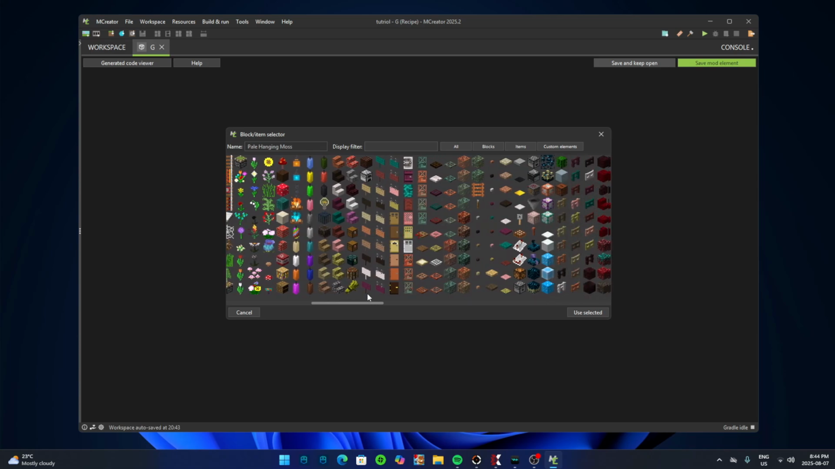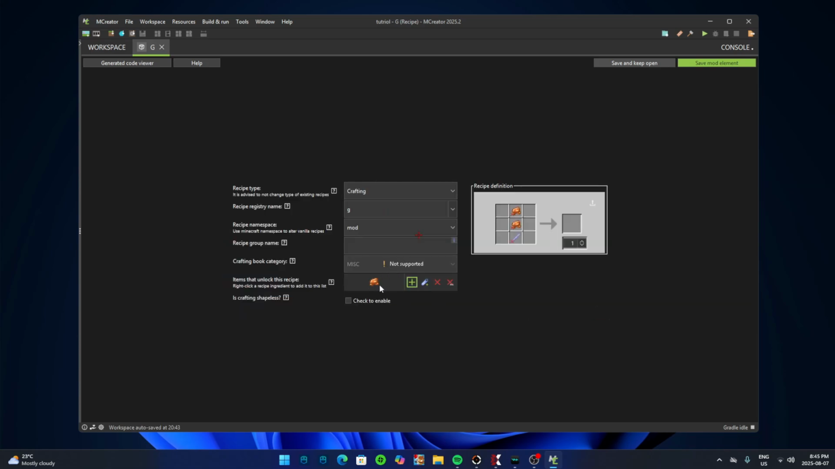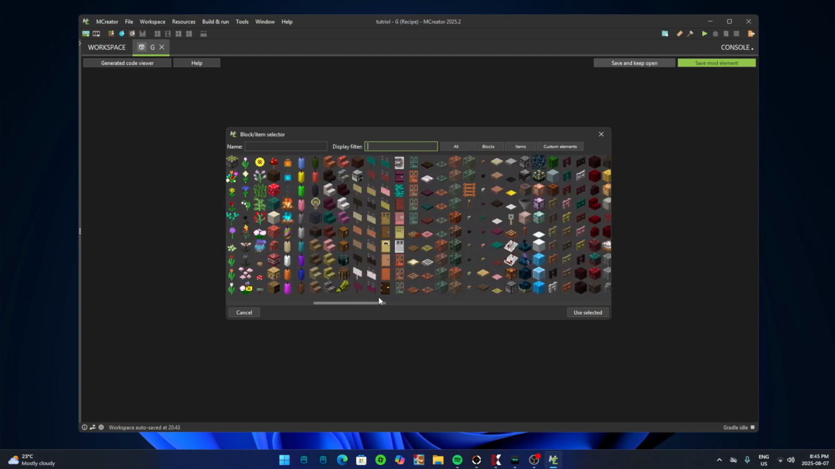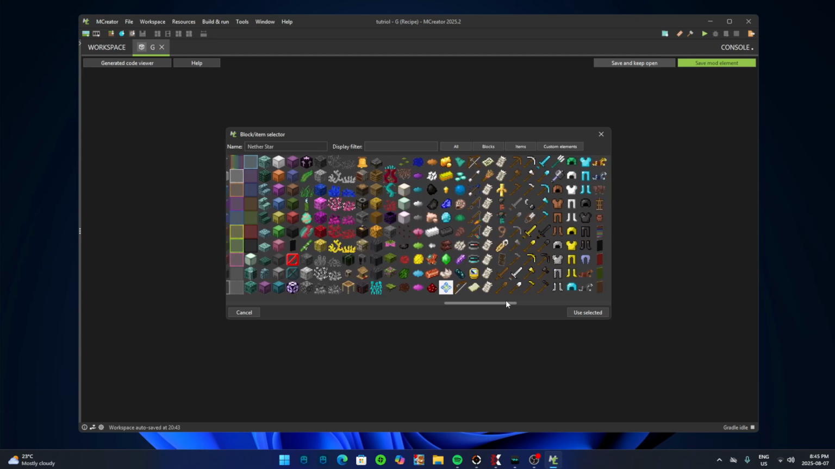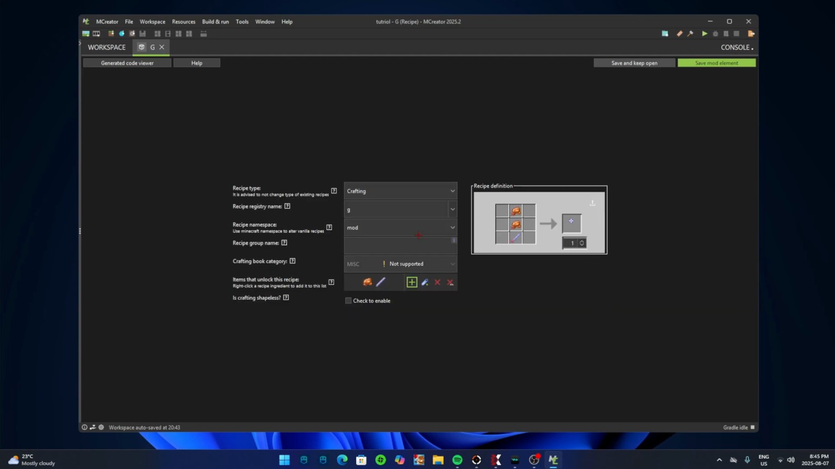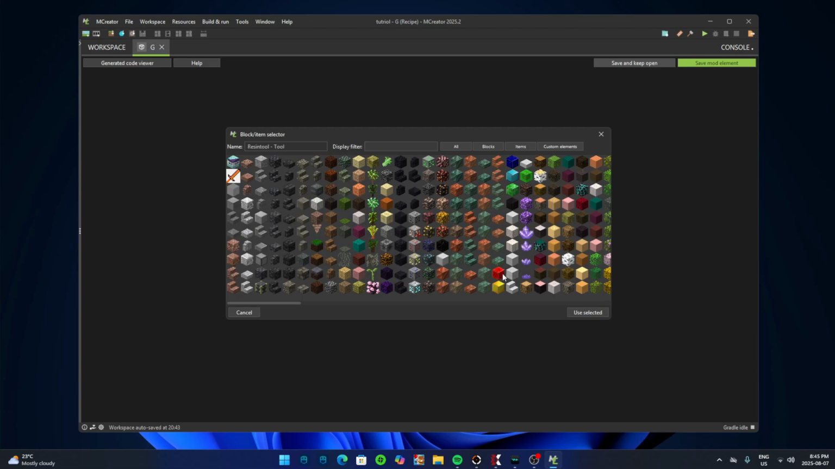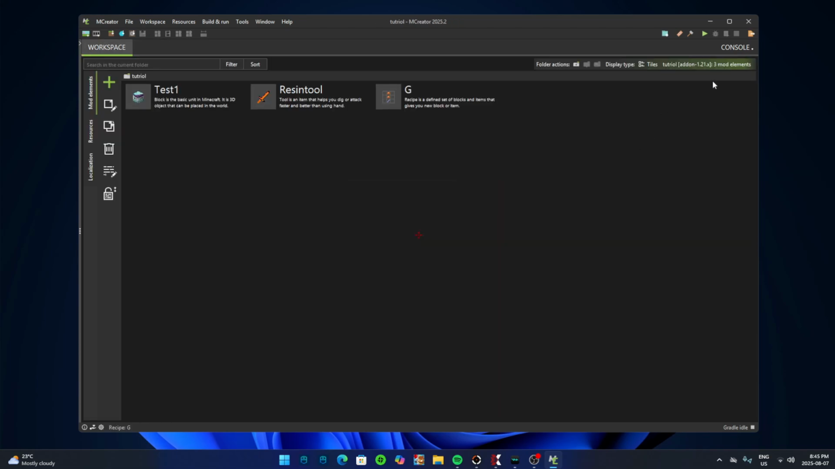Just like find the resin. Bam. Also, since there's a breeze rod, I'm gonna make it so when you get a breeze rod, it will also get the recipe. So there we go. And then once here, we're gonna put our resin sword right there. So then we're gonna save mod element.